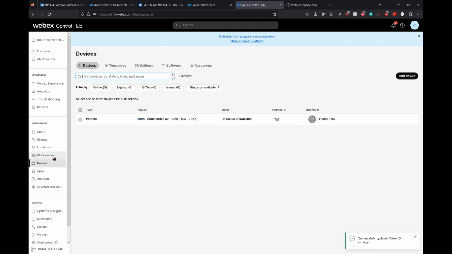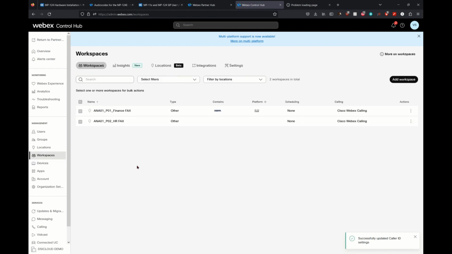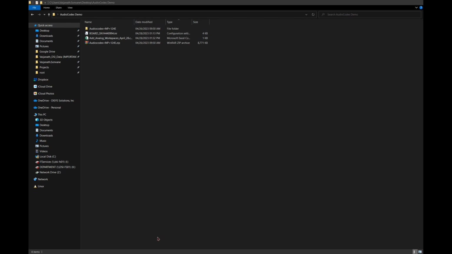This is basically creating these workspaces manually. So how do I go ahead and create workspaces with empty devices in bulk? There is no way to configure workspaces without a device in bulk. In order to configure these workspaces, we have to assign a device, and we can't assign this AudioCodes device. So here is the workaround I have come up with.